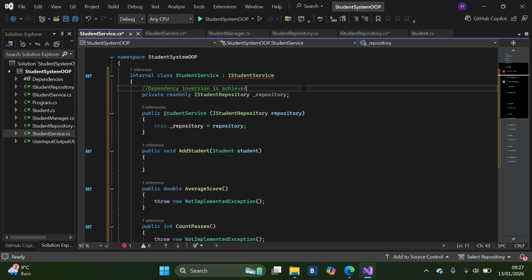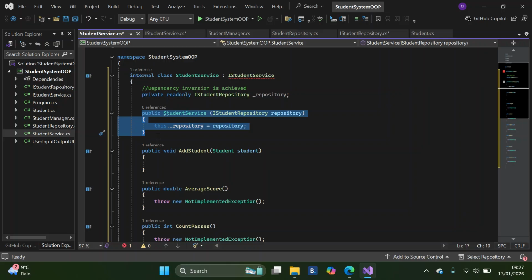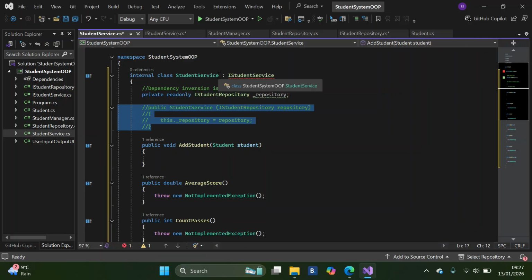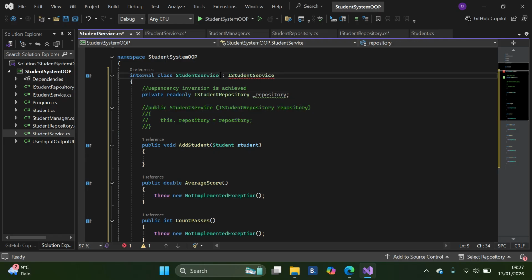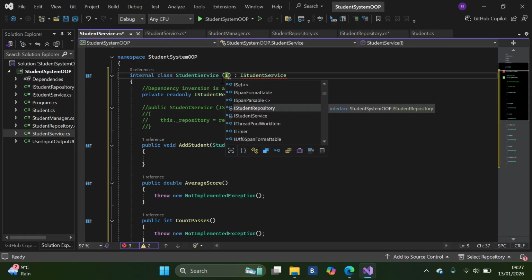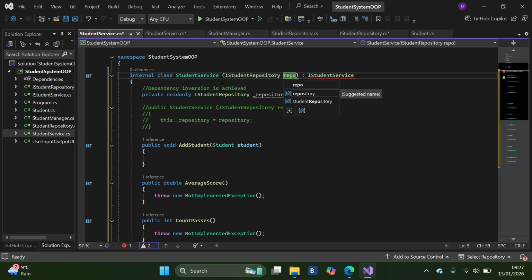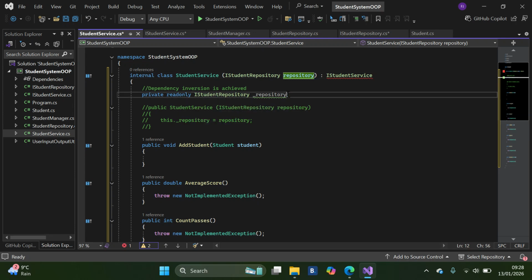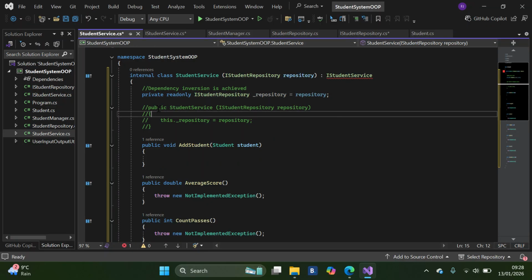Okay, I understand. We can use the private constructor, but let's... So if we want to use the private constructor, that means we'll just comment out all this. We can also decide to work with that and say I repository. That's just the same thing we are doing. So we just say this is equals to repository. That's all. So I will comment all this out.